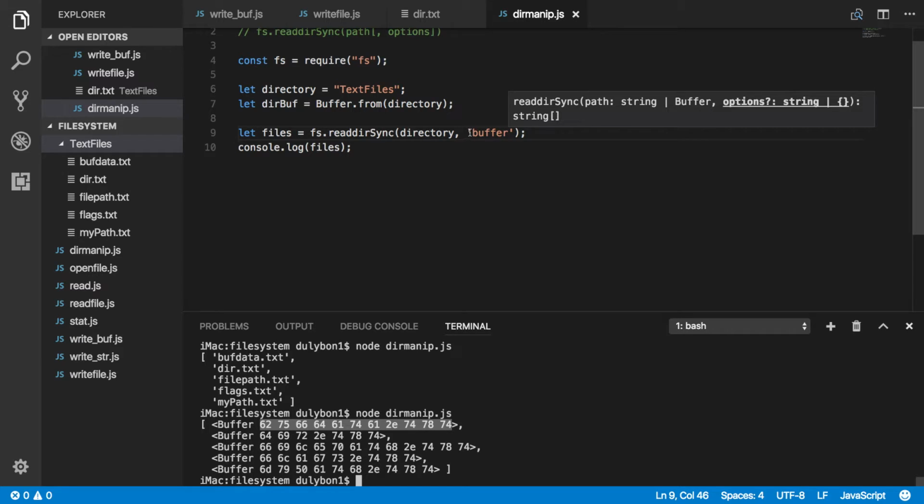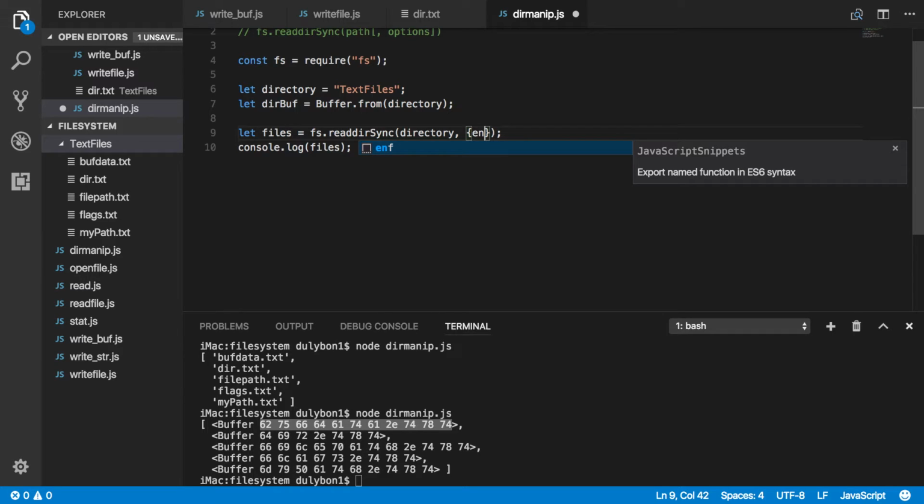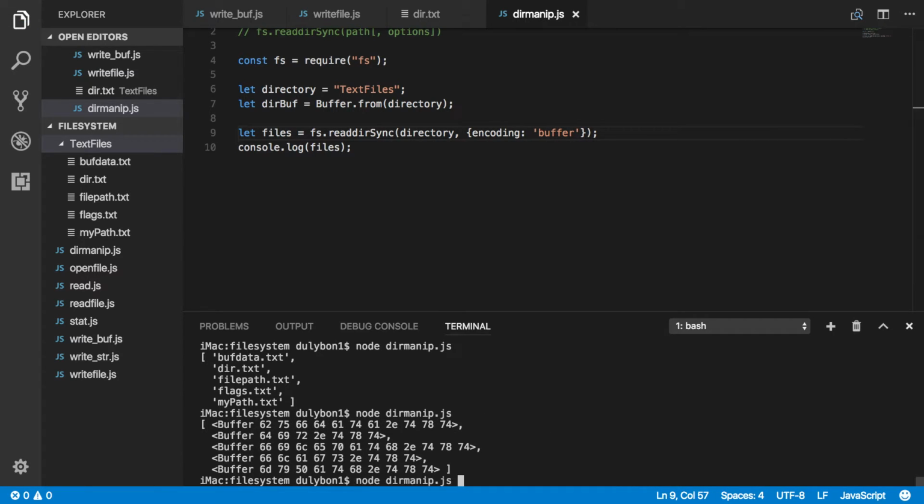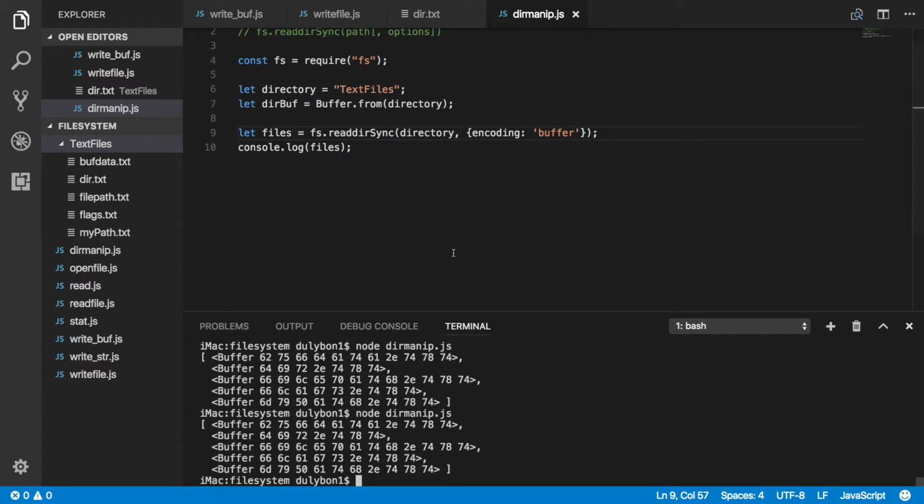You can also provide this as an object which has an encoding property. Again, by default this is UTF-8, and you can provide the interesting buffer case here. This will essentially have the same effect and do the same thing for you. So this is how you would use the synchronous version of this function.